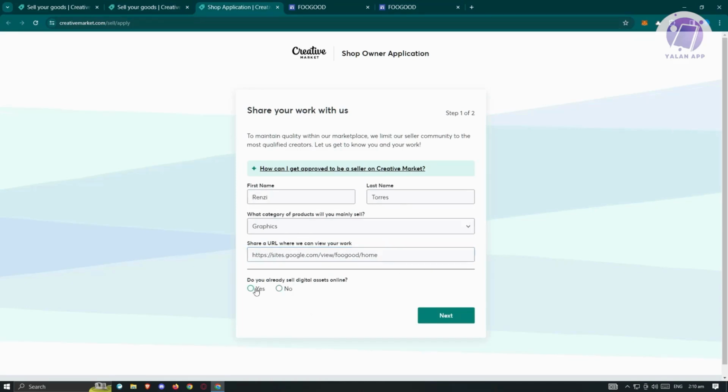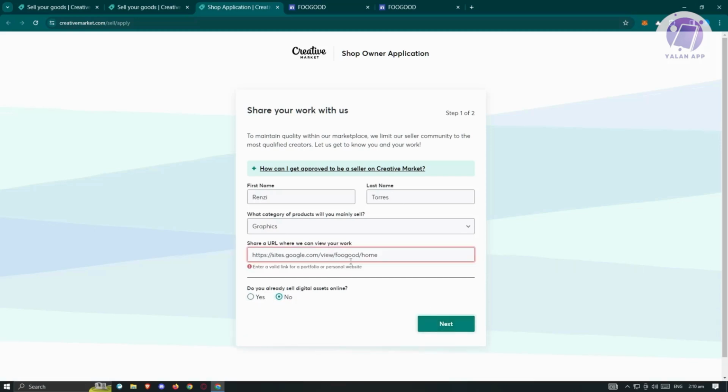So you could go ahead and answer yes or no here. If not, go ahead and answer no if you're pretty new, and just click on next. Now in this case, sometimes it's going to say enter a valid link for your personal website. So you might need to change a few things, like remove a certain section in order for it to work. So let's just enter the correct one here.